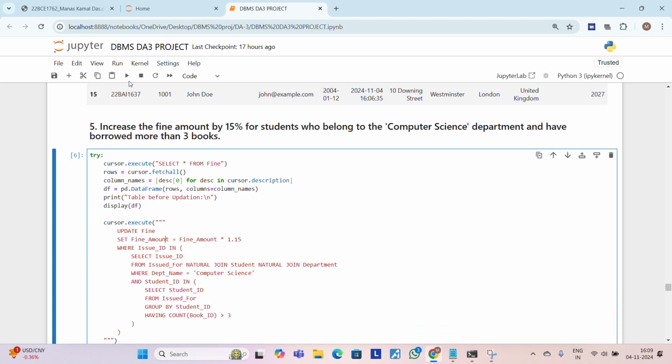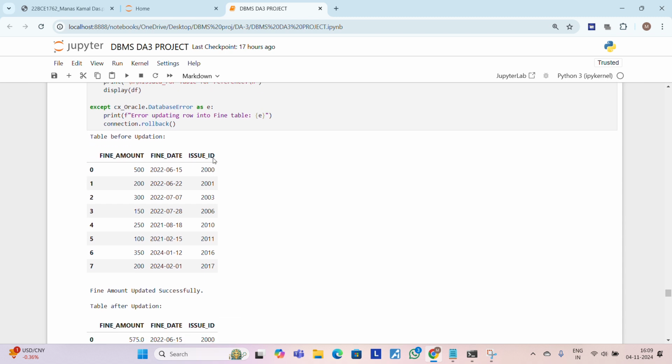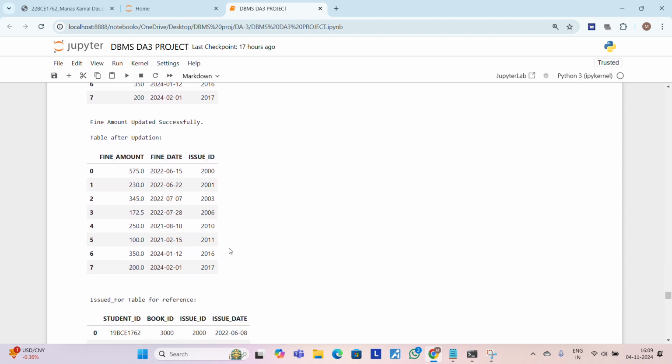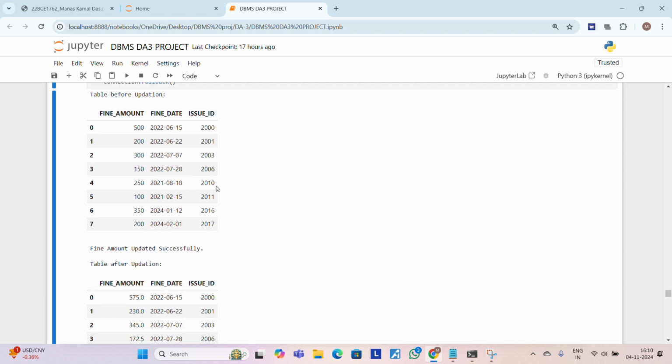So let me execute this. This is the table before updation. Now the fine amount is updated successfully. Table after updation: see these 4 records, that is 575, 230, 345 and 172. These 4 records are different. As you can see here it was 500, 200, 300, 150. That is 575, that is 15% added, 230 again 15% added, 345 and 172.